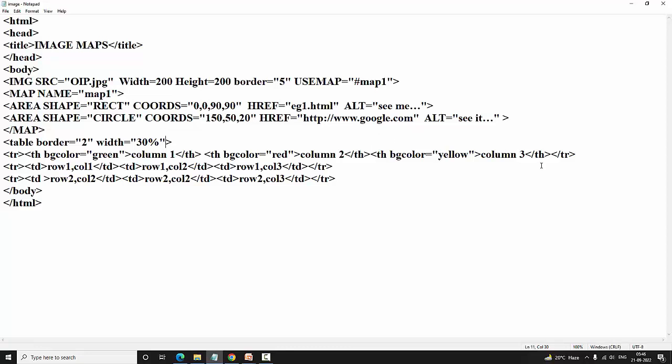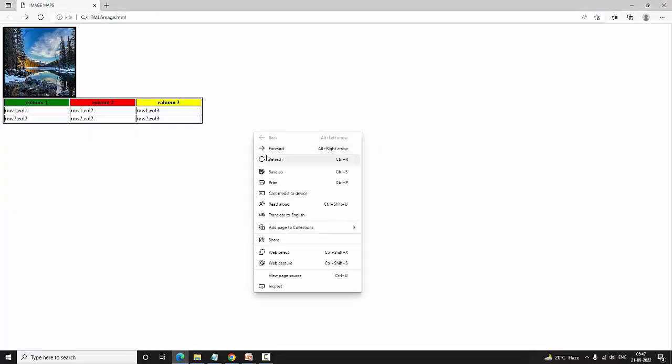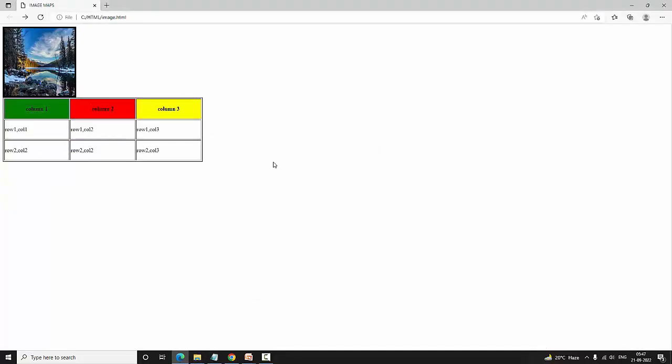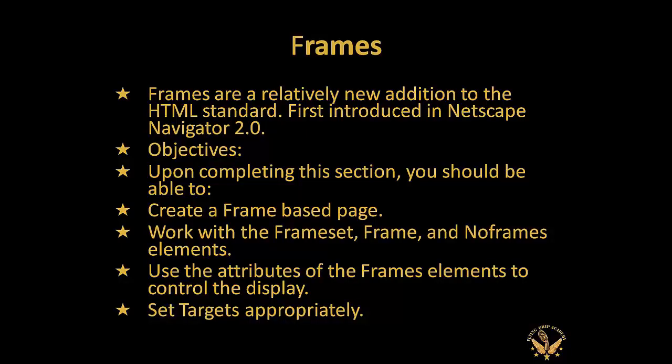In this manner you can create the width. And if you want to specify the attribute height, height equal to 20%, you mention the 20% here, and now save the program and refresh. Now height is changed.